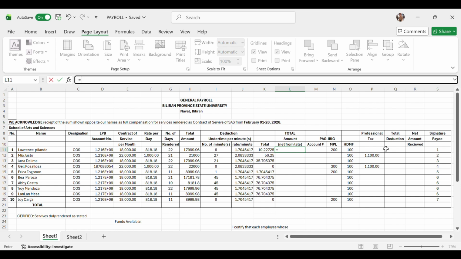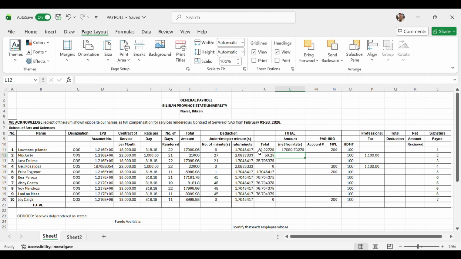Next, total amount net from late. Enter the equal sign, open parentheses, click the total amount minus the total, close parentheses, enter, and drag it down.